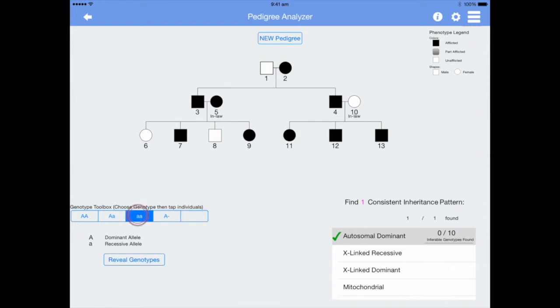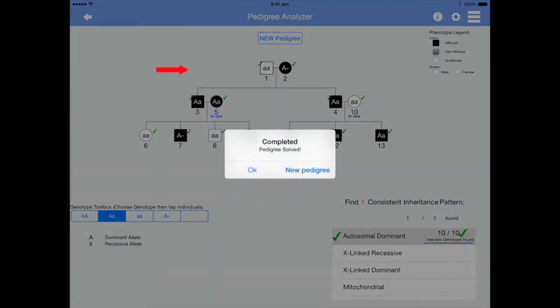So therefore, we can select little a little a in the toolbox, for example, and mark each of the unafflicted individuals immediately. The white individuals. Next, we can also see, for example, 3 and 5, both parents afflicted, but they actually had some unafflicted children. So therefore they must be heterozygous, etc. Now we could keep going, or in this case we'll tap the reveal genotypes button to reveal the rest of the possible genotypes.